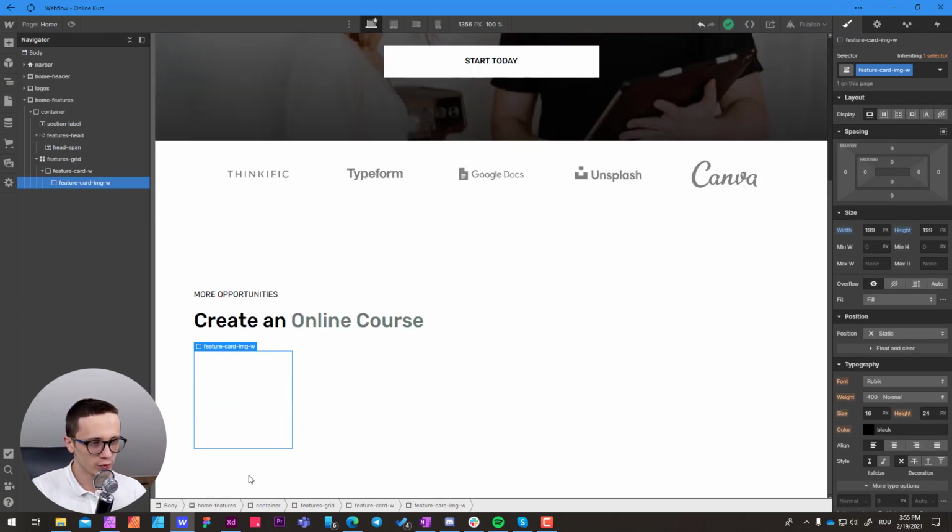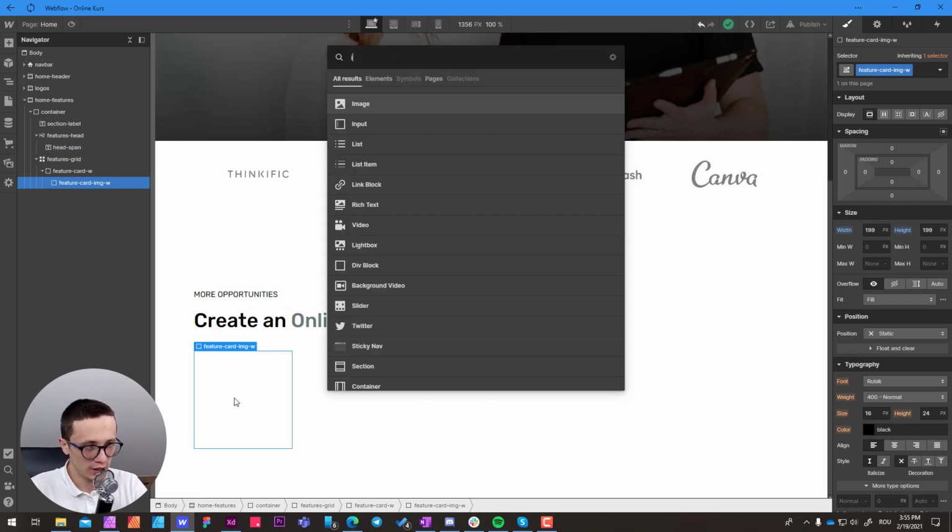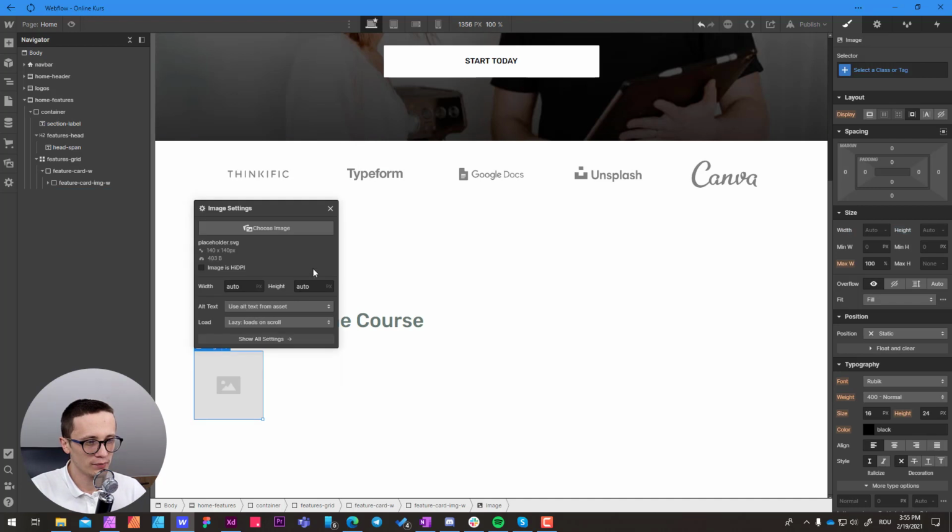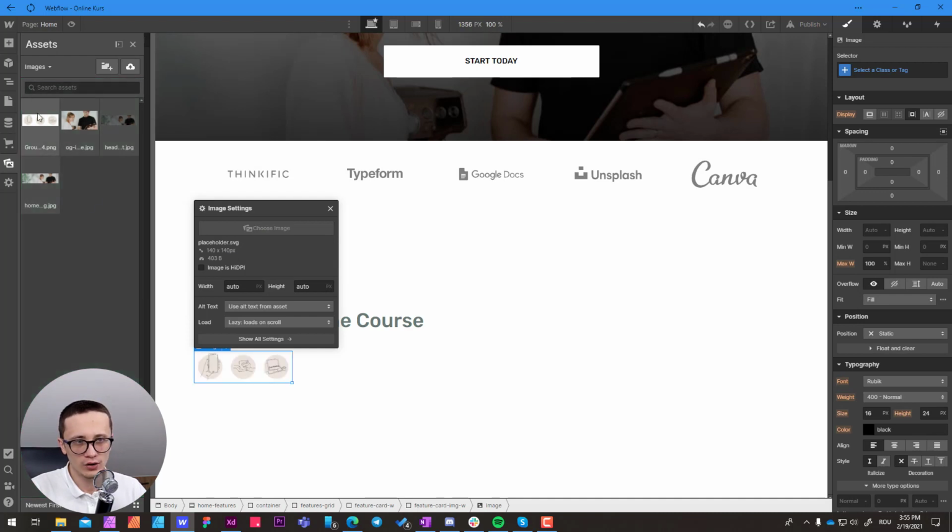So let me scroll so we can see our wrapper right here. And now Command A to open up my quick find. I'm gonna type image. I'm gonna drop my image right here. And now we have to upload our image. So choose image, and I already uploaded the image.